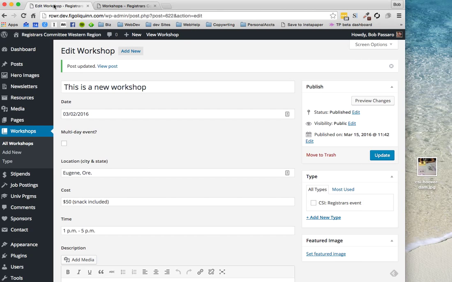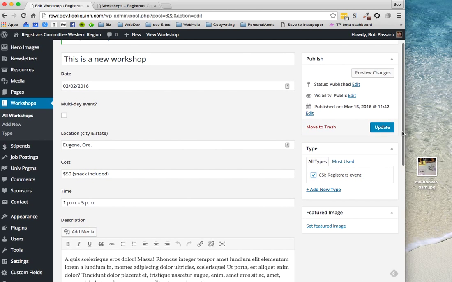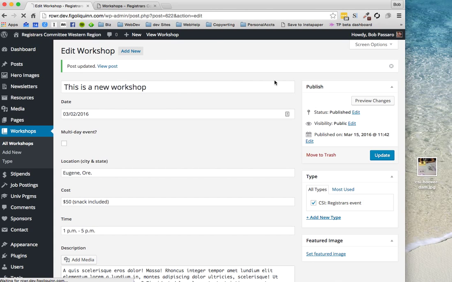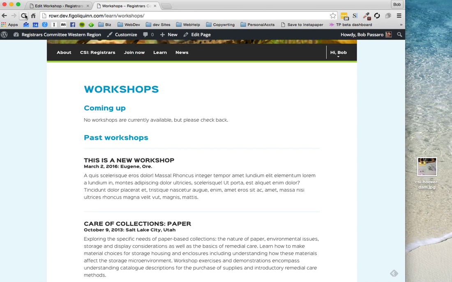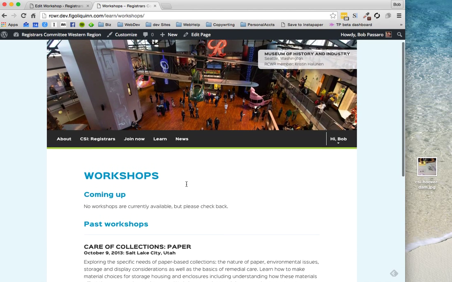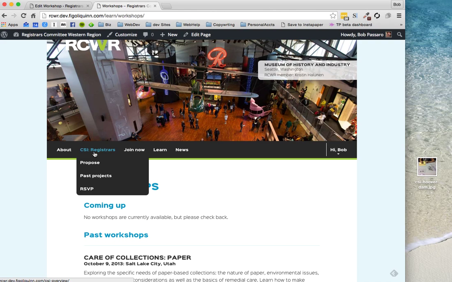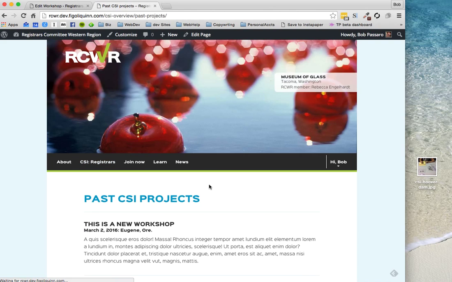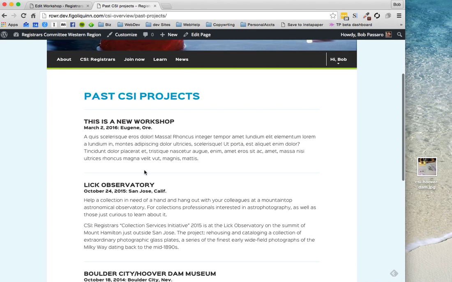Now, to show you one other thing, if we wanted to make this a CSI event, we click this box and we update it. Now when we go back and we're on this workshops page, it's going to vanish from here because it's not in these workshops anymore. But if we go to the CSI registrars, past projects, so we had set that to past, so that is now going to show up here.